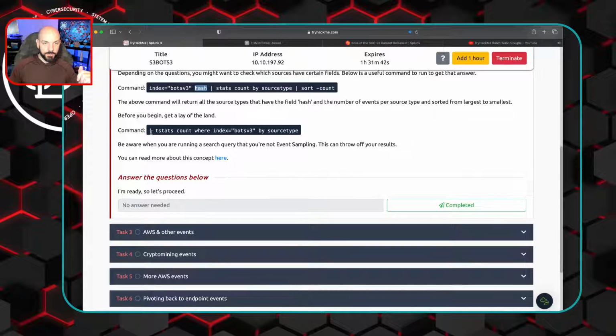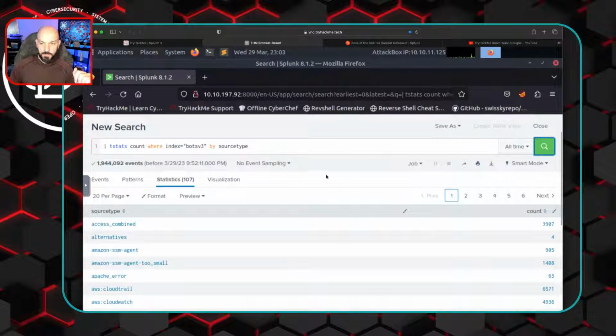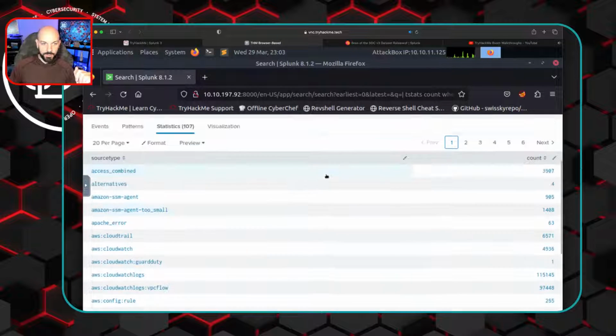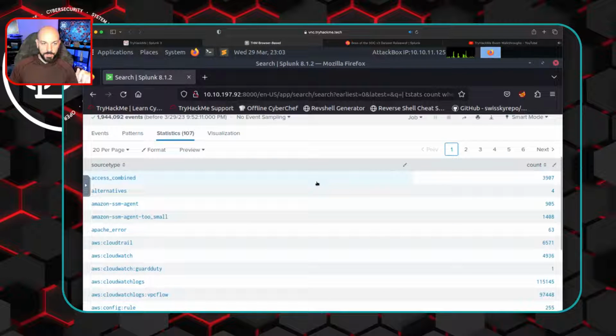The other one that is actually really useful here is where they give us a count of different types of events within the index based off of source type. And I already took that and moved that over into here. The nice thing with this is it's going to give us a layout of all the different source types, so that's the different types of logs that we're ingesting.